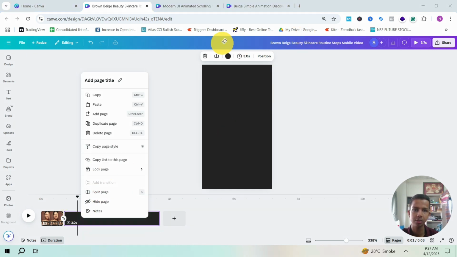Let me just erase this. You will have a bunch of options for copy, paste, add page, duplicate, delete page, copy page style, copy link to this page, lock page so that no one can edit. You have split page, hide page, notes.